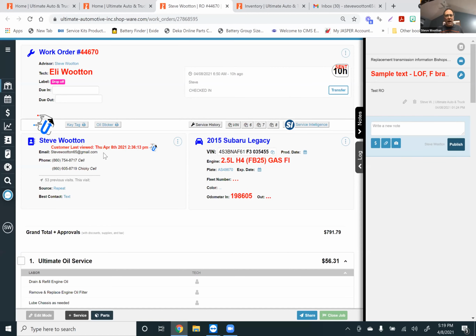The first thing we've got is this little red thing below my name. That is the last time the person actually viewed the ticket. So if the customer logged in and looked at it, it will actually give you a time here. So you know exactly when they checked it last. You don't have to go over here to the log.